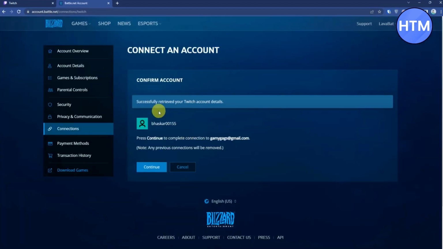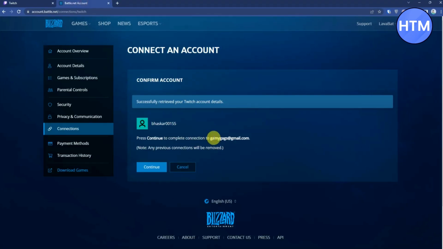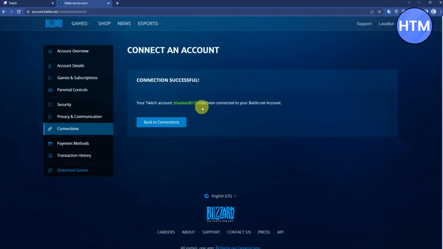As you can see, after pressing continue, you can see the Twitch account that was logged in to the very same browser was also linked to my Battle.net account. So after that, just simply press continue. And then as you can see, my Twitch account has been connected to my Battle.net account.